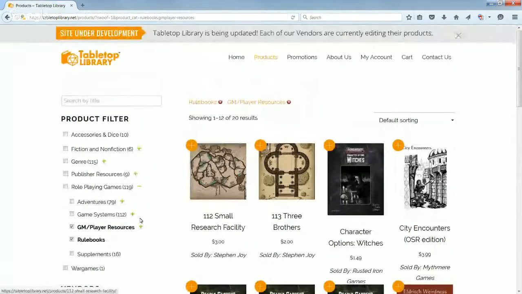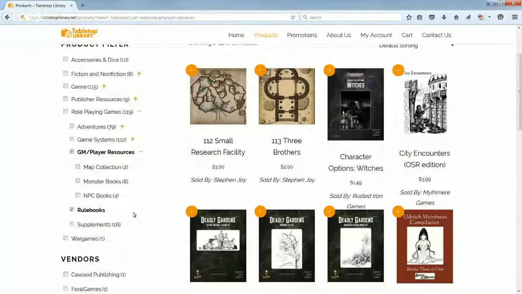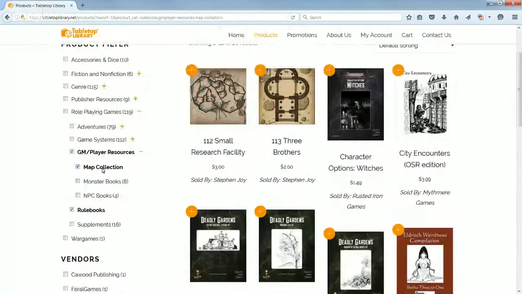So now it's showing me all these products are included in GM player resources and rule books. They're not mutually exclusive. I can only get more and more granular. So let's say that I don't want to see the monster books or the NPC books. I only want to see the map collections. So now it's showing me rule books and GM player resources map collections.